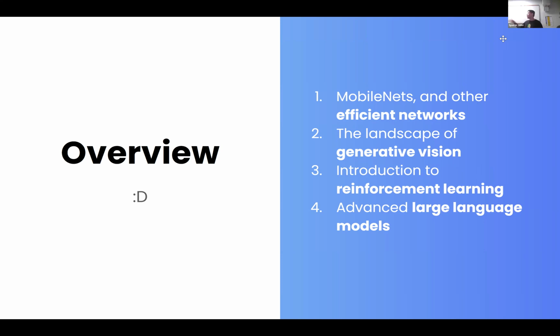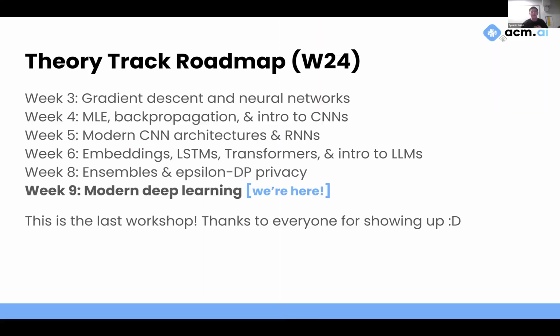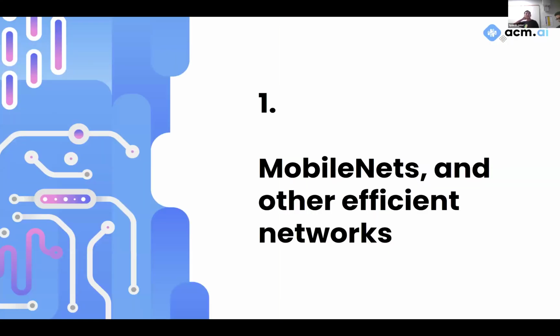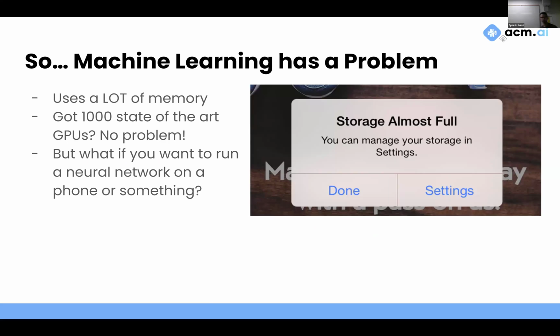And number 4, advanced large language models, which is kind of a continuation of what we had in week 5. As you can see over here with intro to LLMs, our team will give us the state of the art of large language models today and what they are, stuff like that. So without further ado, let's get started with MobileNets and other efficient networks.